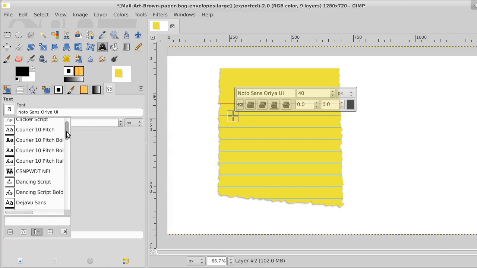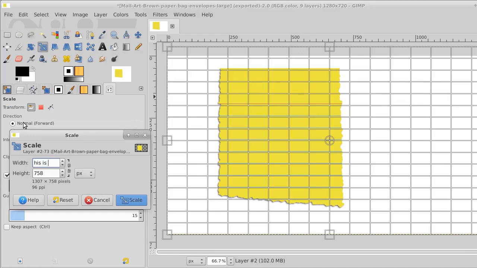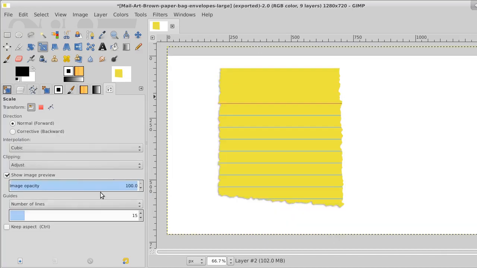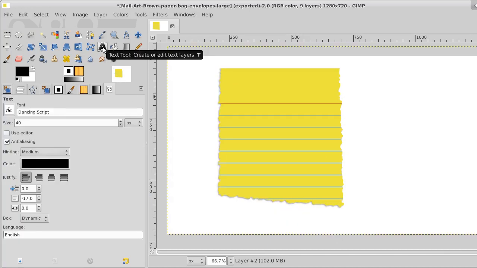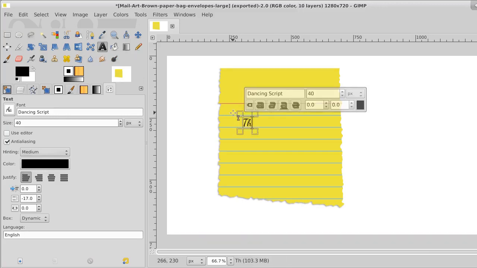There's a Dancing Script. I actually got that from, okay. This is from Google Fonts.